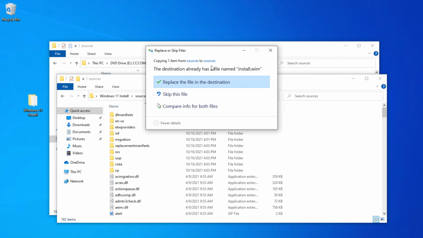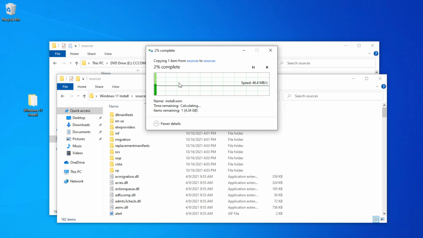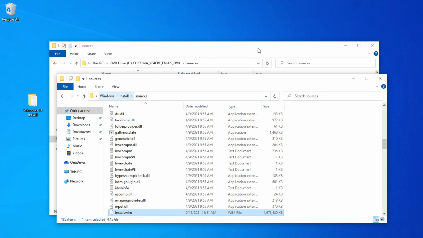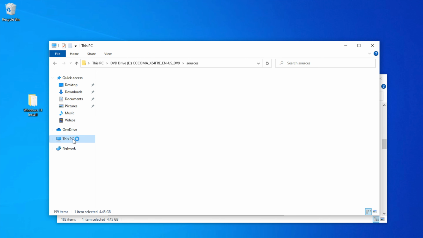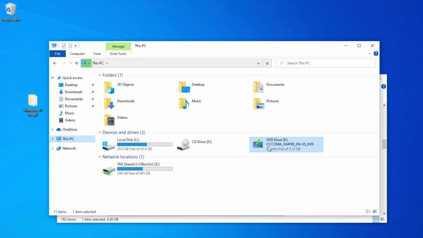You should get a message that says this destination already has a file named install.win, and you just want to hit replace the file in the destination. This is what is going to allow us to basically install Windows 11 with Windows 10 files. I know it's kind of weird, but it installs Windows 11, so it's going to be totally fine. Once this gets done, we will be able to start the installation process. Now that we have that done, we can eject the Windows 11 ISO because we no longer need it, and we can go ahead and start the installation process.